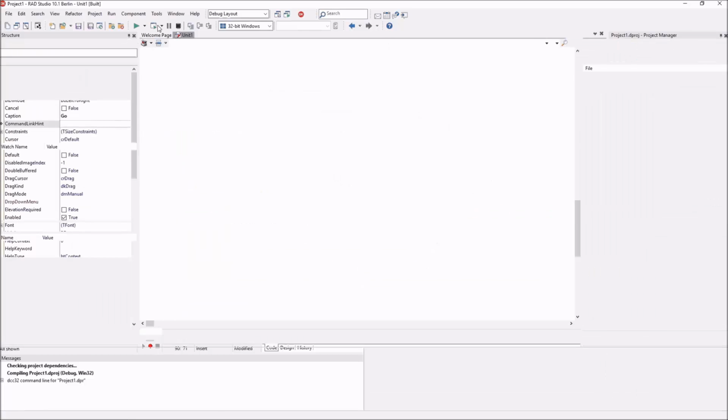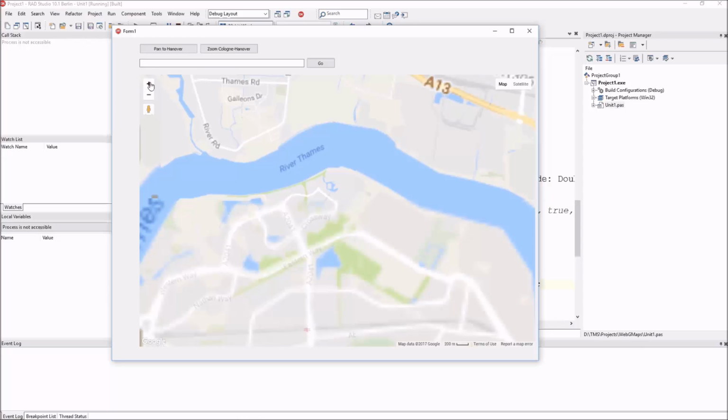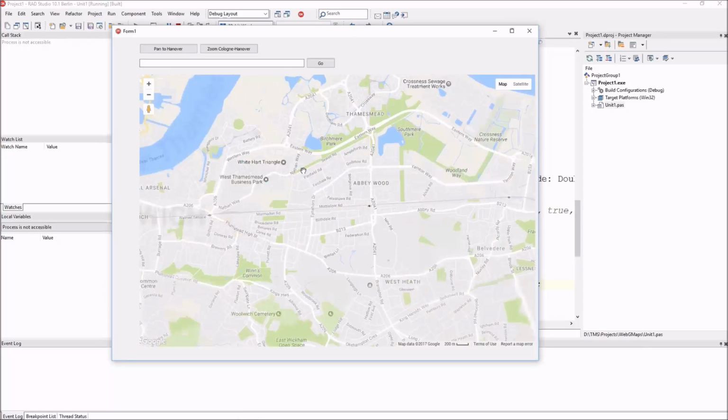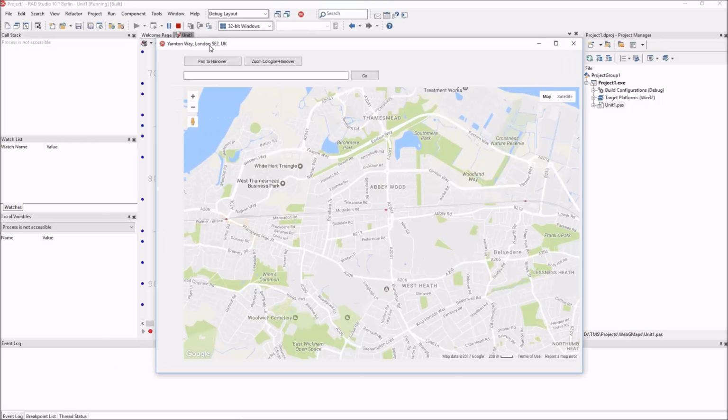So let's start the application again, and let's zoom in a little bit on London. And I can, for example, click here on this road. It should perform the reverse geocoding, and you can see here on the caption of the form that it has shown the street where I clicked. So this is the last street that I clicked.